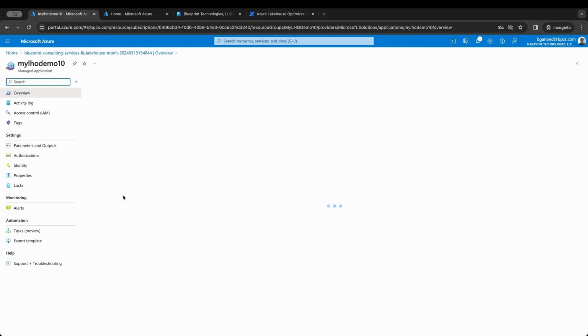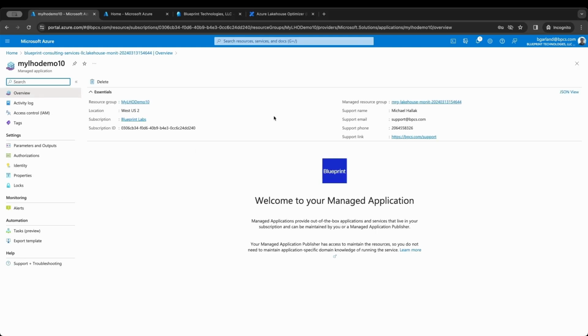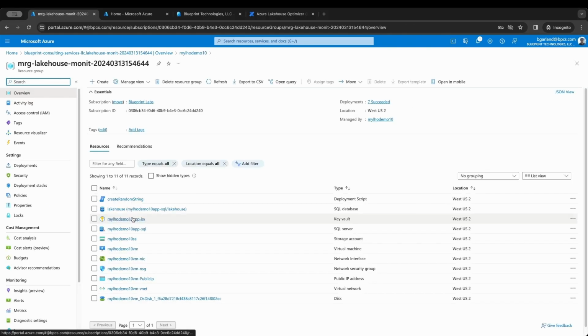At the top, it will list both the resource group it is contained in and the managed resource group inside it. The managed resource group is the one that holds all of the Lakehouse Optimizer Azure resources. If we click on that, we can see all the resources the Marketplace installed deployed, including Key Vault, SQL Database, Storage Account, and Virtual Machine. The virtual machine is the resource where the actual front-end web application lives.